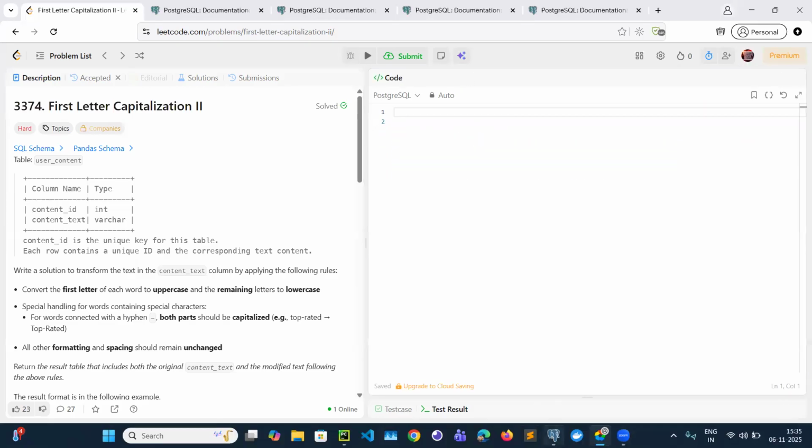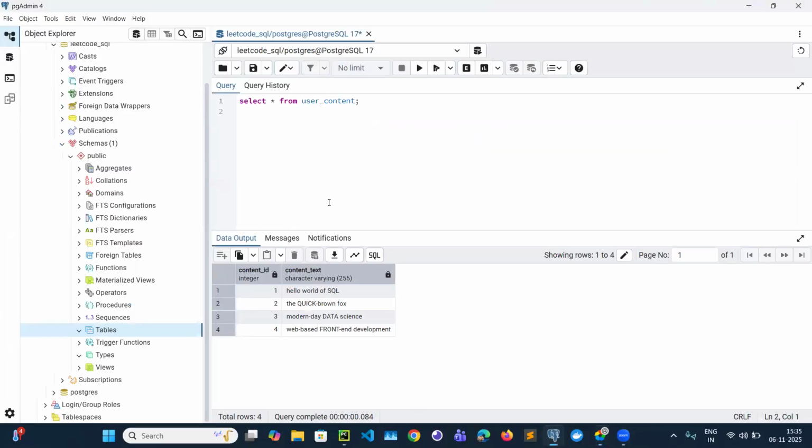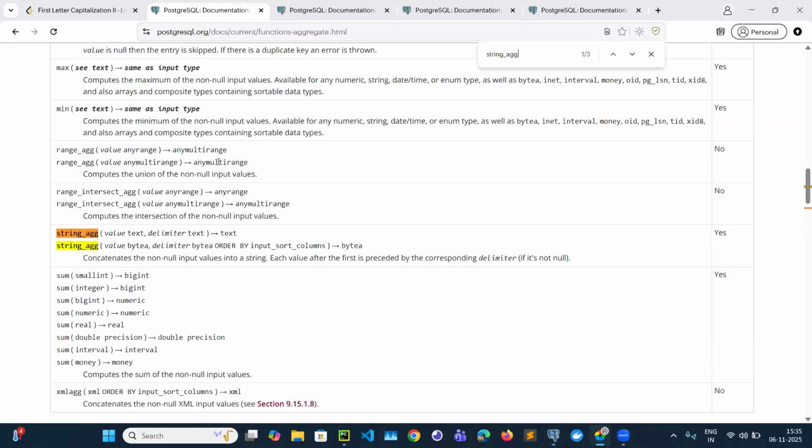To give it a try, you can click on the SQL schema, copy paste everything and insert the data. So I have inserted that. If you see, the data is here. Okay, so what is that function? Let me show you.